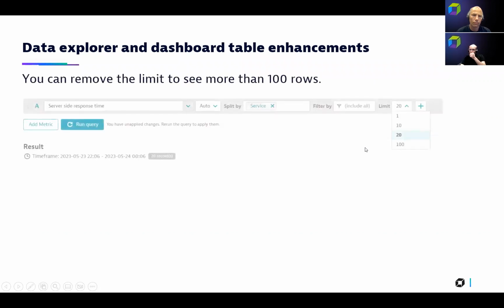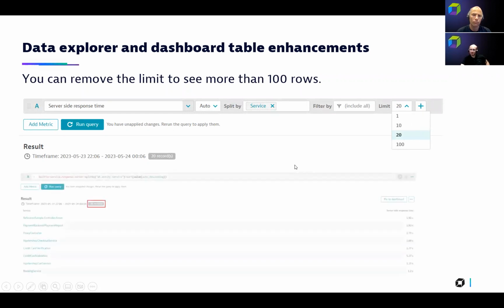Another one is that we removed the limit of 100 rows here. To remove this limit, you just need to switch to advanced view. And by removing this limits section, you are going to see more than 100 records. This is, I think, around 200. It's not possible to see right now, but I will show you on the demo quickly what we have.